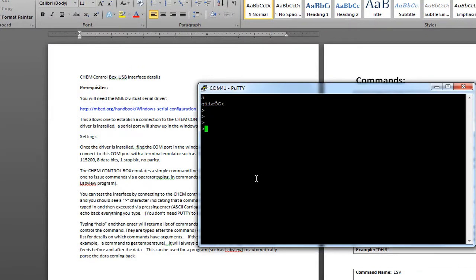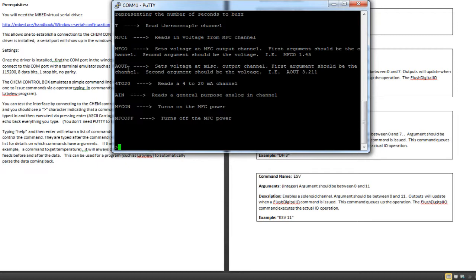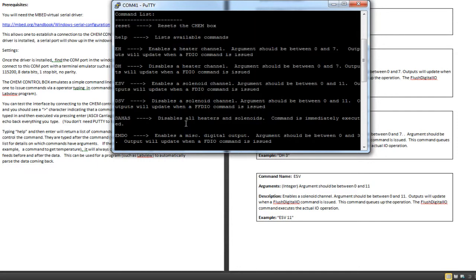So I have PuTTY, and I hit enter a couple times. And you notice I get a little prompt here with a little arrow key. So the first thing I'm going to do is you can always type help. And what it does is it gives you a command list of all the other things you can do. So commands are just a string with some other arguments.